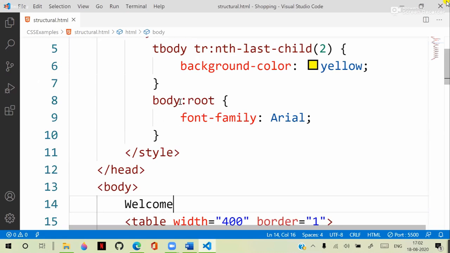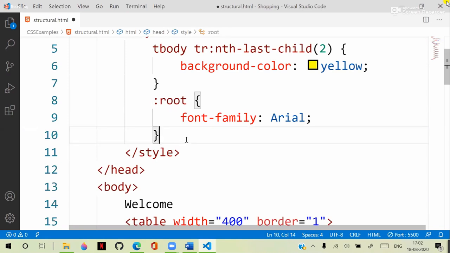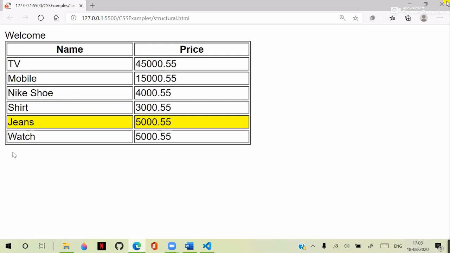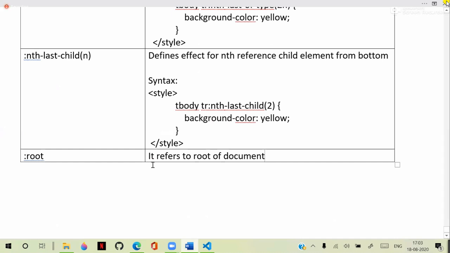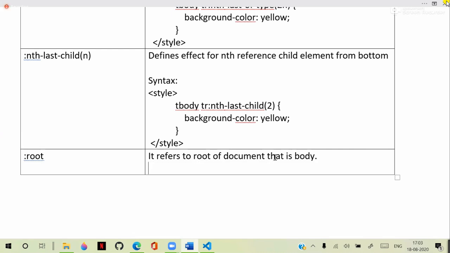But if I use only root directly, because currently we don't have any parent hierarchy, you can see it will apply to the whole document. Actually, root is specifically defined for the entire document. It refers to the document element, the root of the document, which is usually the body. So it will apply to the body.